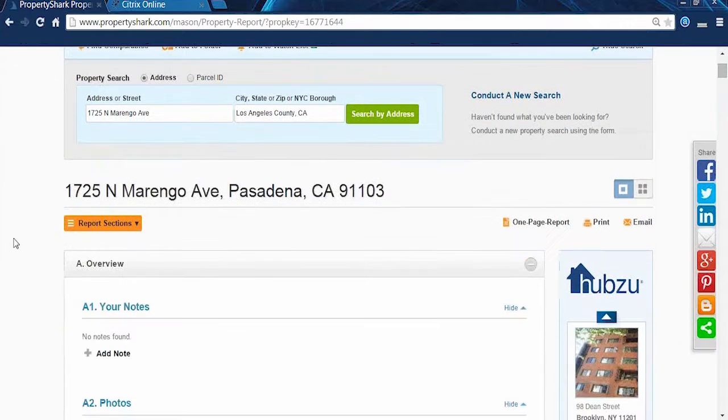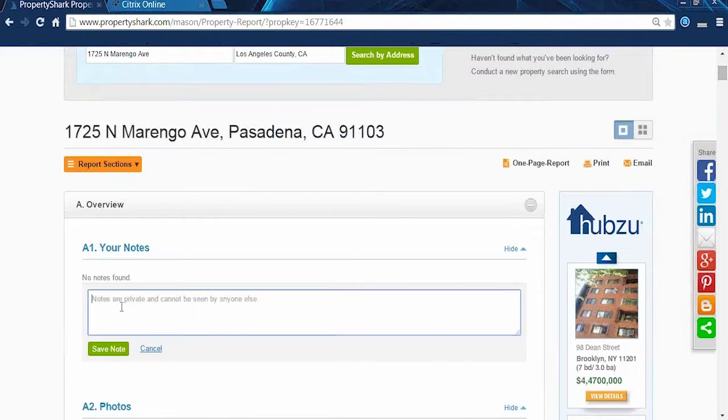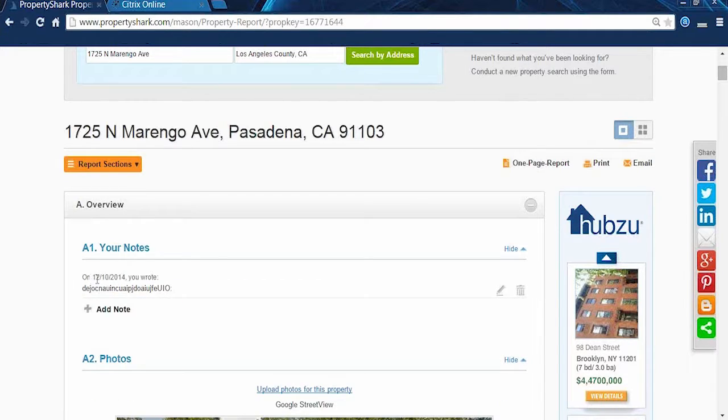Now, related to those things is the option to add notes. Right here, section A1, right below the overview, if you click on Add Note, you can put a note in the property report. This note is only going to appear to you when you're logged into your account. It doesn't become public. It's not available to everyone, just anyone who's signed into your account. You click Save Note, and it will give you the date that you created the note, and you also then have the option to edit the note or delete the note. And then otherwise, it's just going to be there for you.